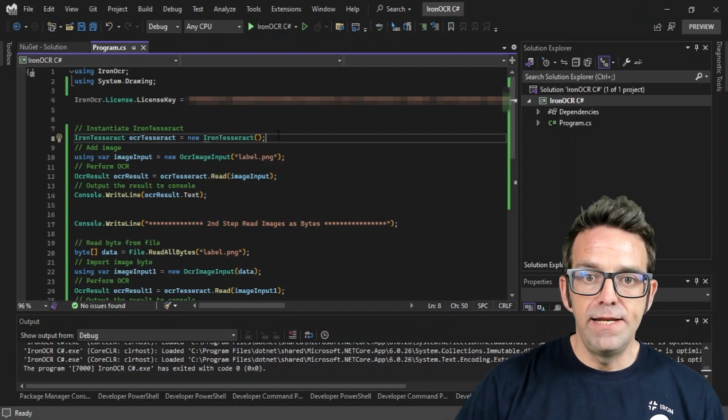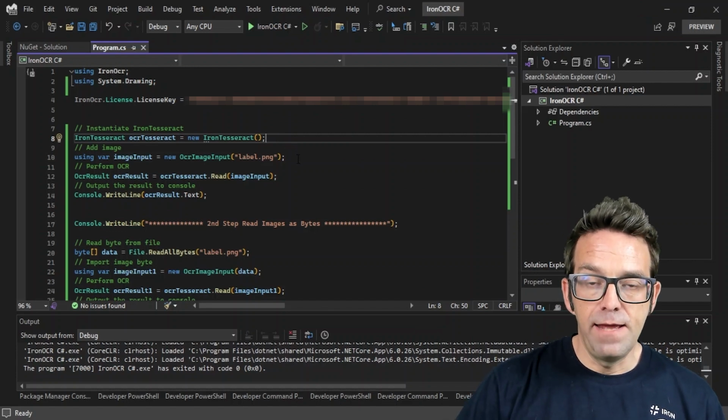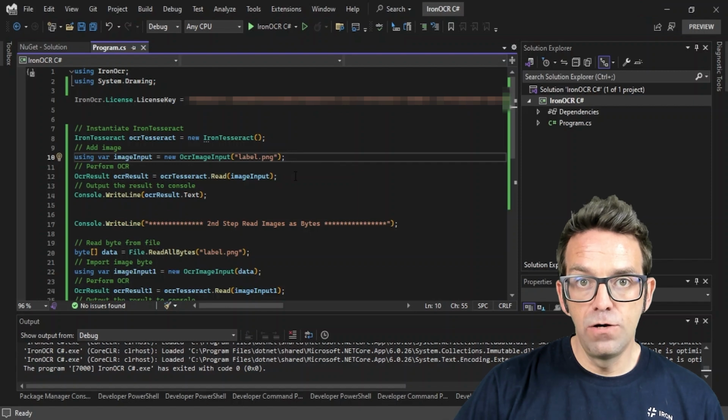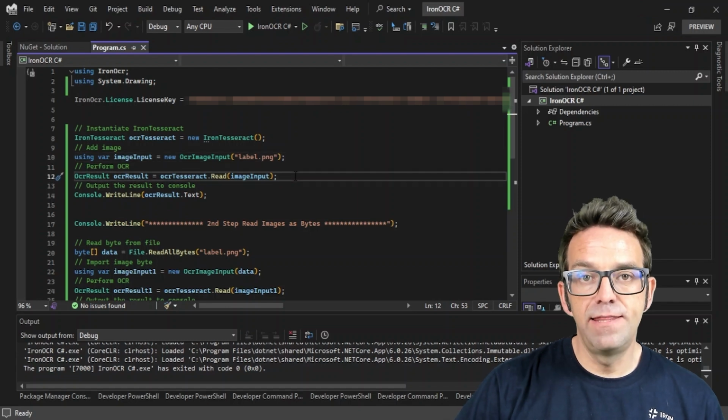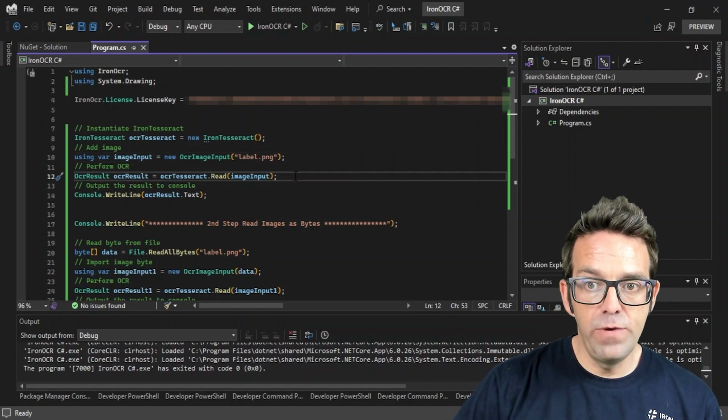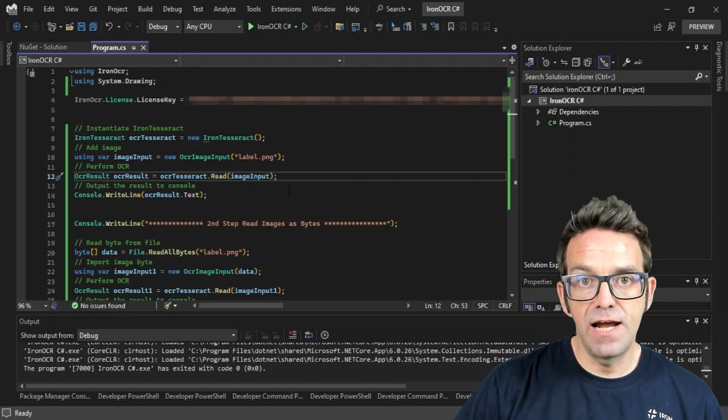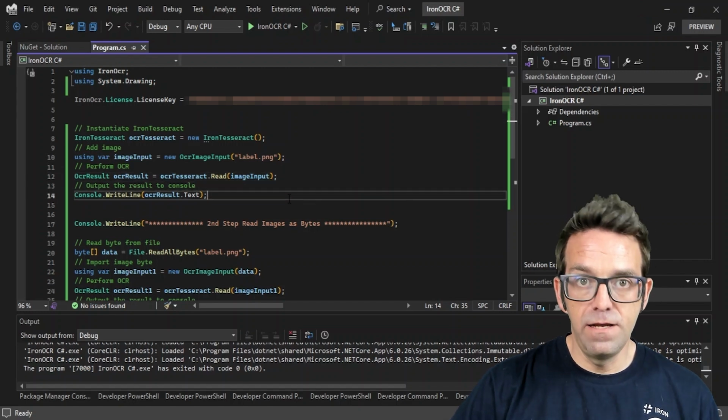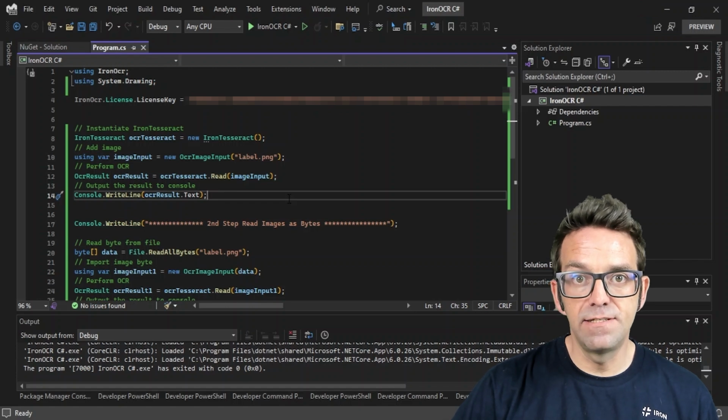So let's start by reading text from an image file named label.png. We use the OcrImageInput class to add the image, and then we call the Read method on our IronTesseract object to perform the OCR. Here, the Read method processes the image, extracts the text, and prints it to the console.